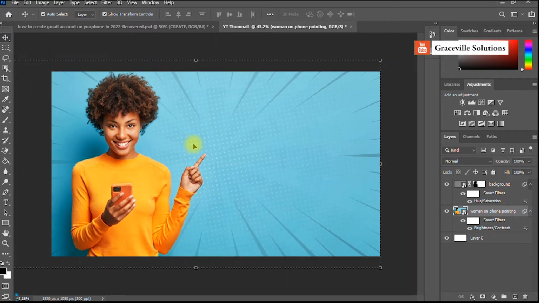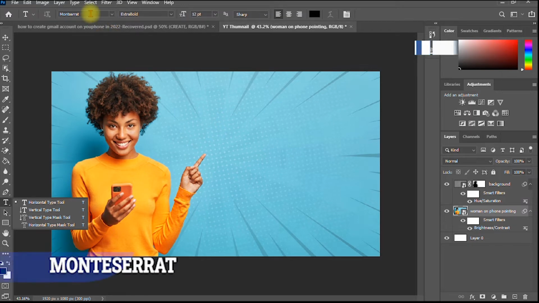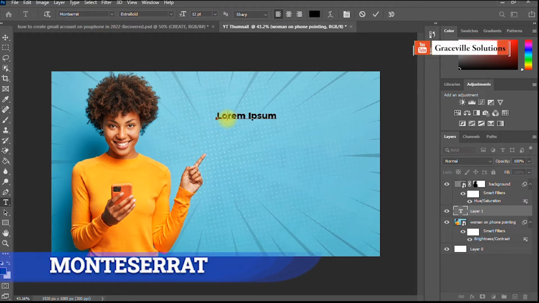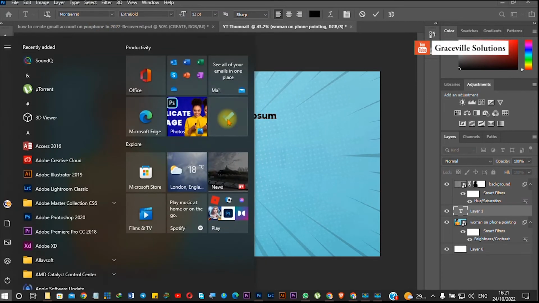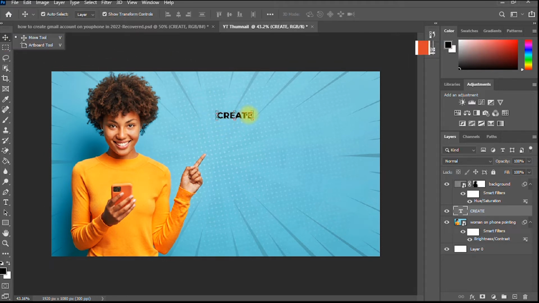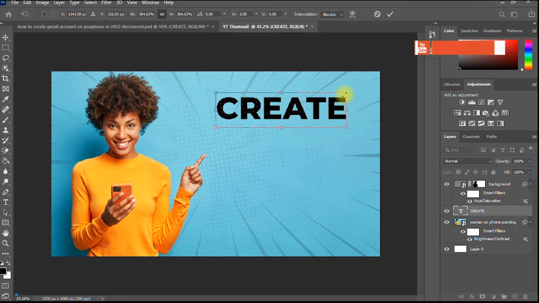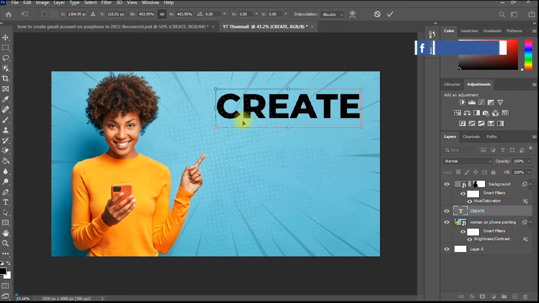Then I'm going to start adding my text. All right, so I'm going to take my text tool, and I'm using the font Bold. So I'm just going to type "create." Okay, I drop my text tool, and then I enlarge this. Okay, I enlarge this very well.